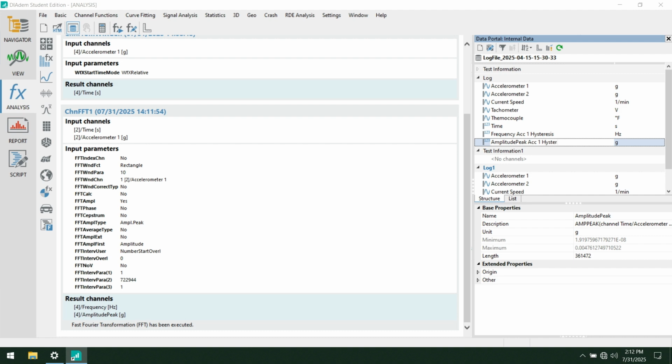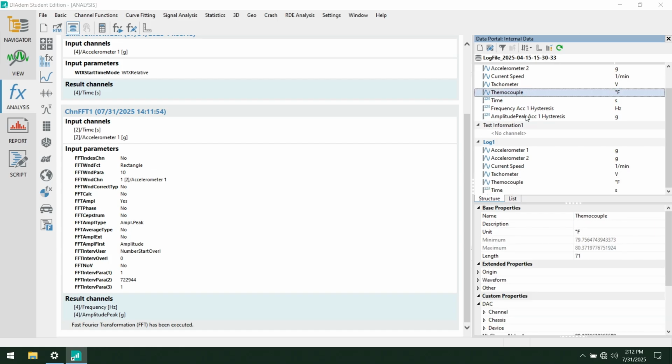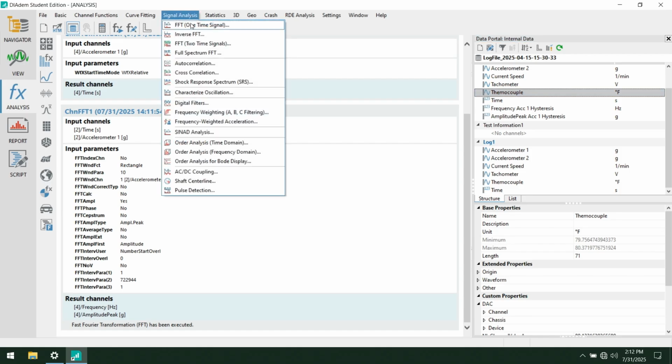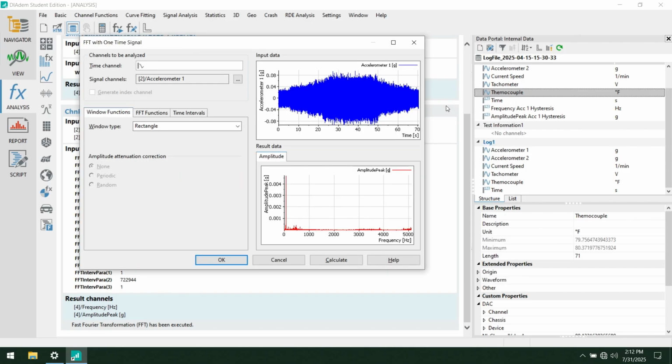I feel like renaming is one of the best things to do when you're in the data portal because it's very easy to get lost when you have multiple log files all with the same channels and they just all sound the same. So one of the best ways to stay organized would be renaming it as soon as you've produced it. So I'm going to go in and do the same FFT analysis except for log 1.